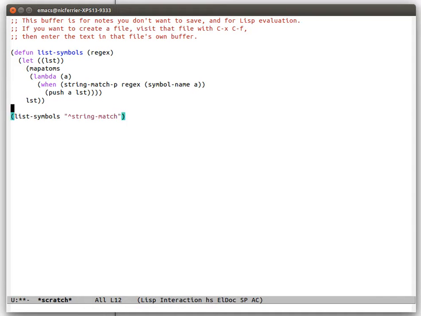So we're going to move into the function, and then we're going to do Control U, escape, Control X. You can see in the echo area that it now says edebug list symbols. That just means that edebug evaluated the list symbols.